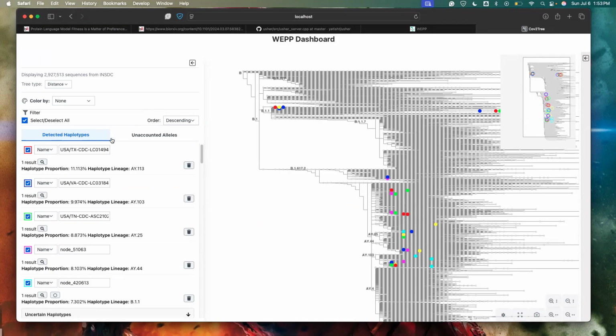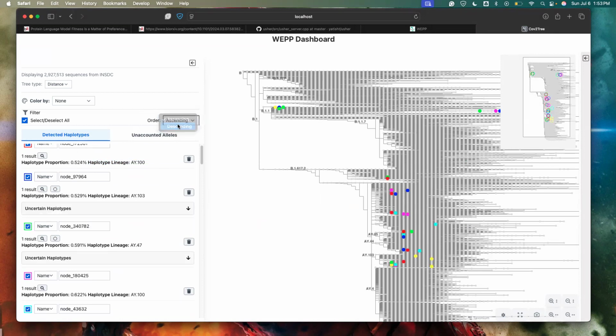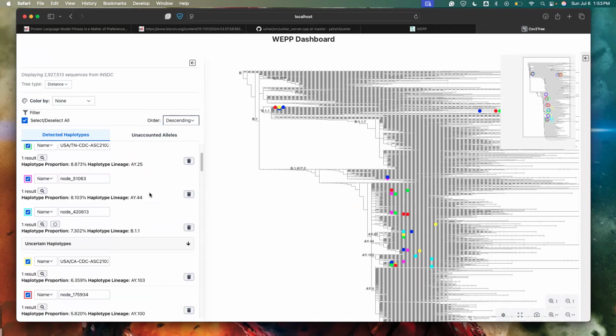So as you can see over here, on this left-hand side panel, you see all of the names of all of these haplotypes, the proportions, their corresponding lineages, and you can order them ascendingly or descendingly based on their proportions. Another thing that I wanted to highlight was, let's say, okay, this is a good example.